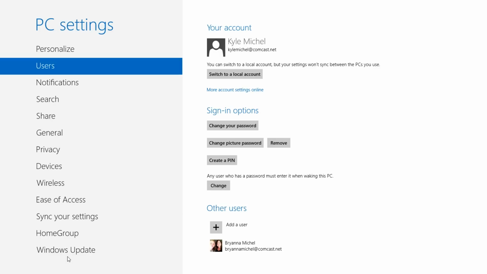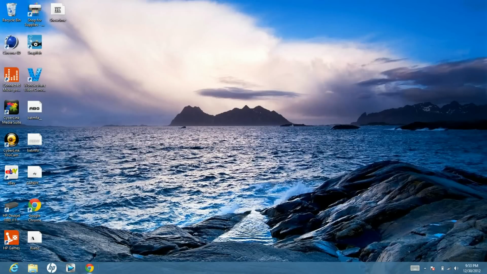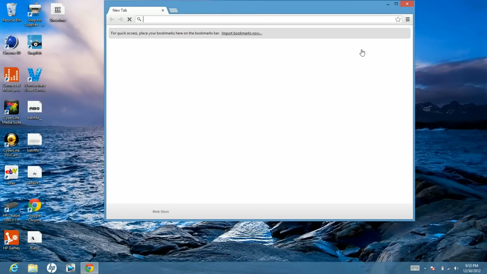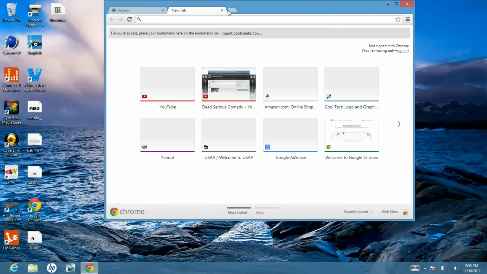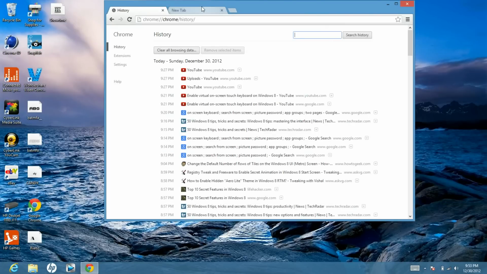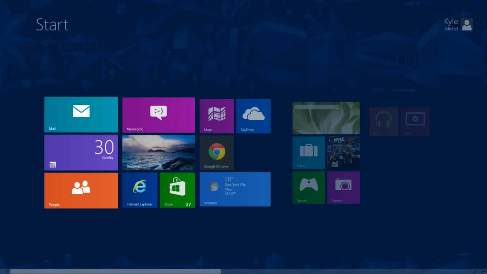It's going to have your name up around here, and it's going to have start picture password, and you're going to type it in. So that's kind of neat. Alright, with that said, guys, we're going to head over to the desktop. Just give me a sec here. Open up a few tabs, and I'm going to show you exactly what you can do on your start screen here.